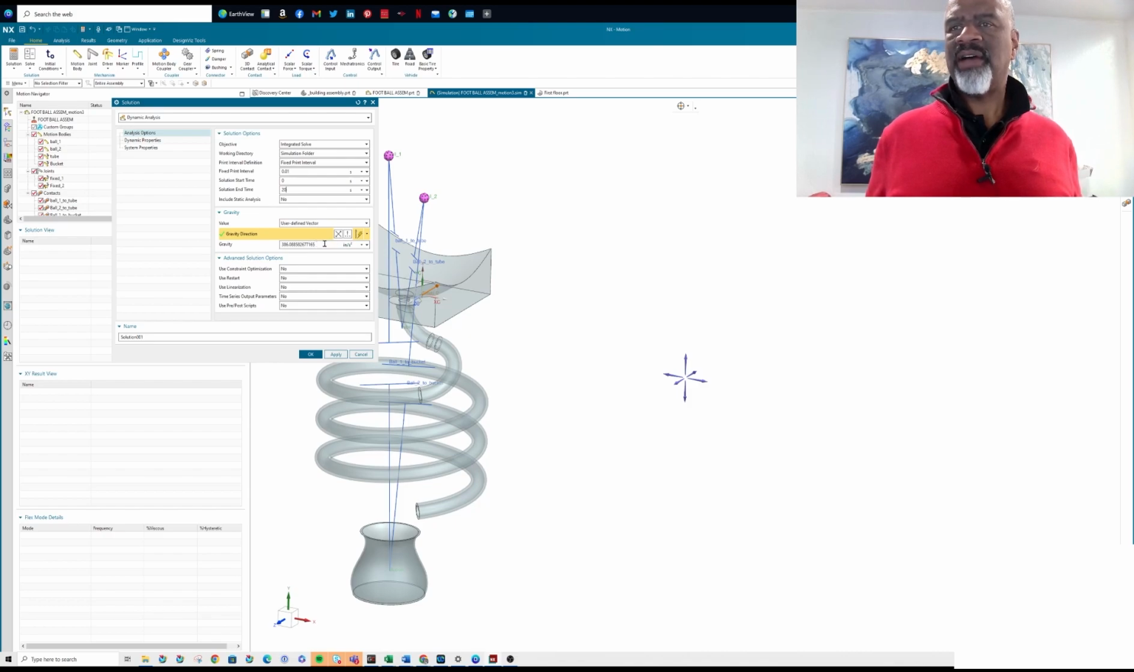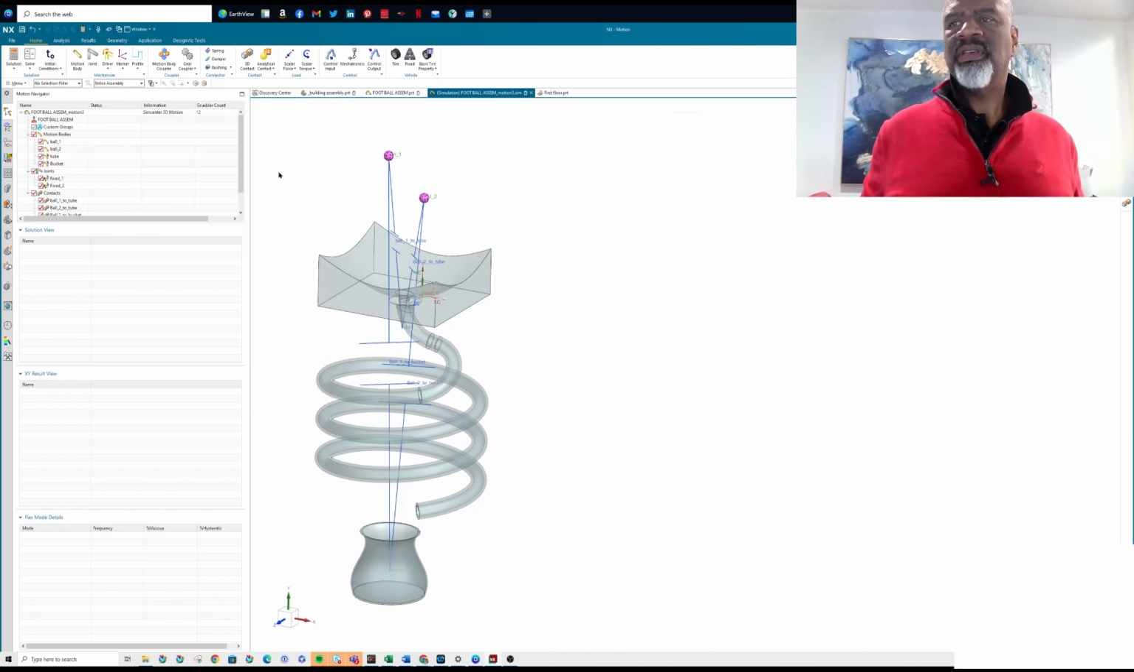And the gravity is in inches per second squared. And I am just going to slow that down. So it's 150 inches per second squared. So we're on Mars, I guess, somewhere. And this is called solution 1. And I'm going to say OK to that. So now we have a solution. Now we have to solve that solution. So we hit the solve button.